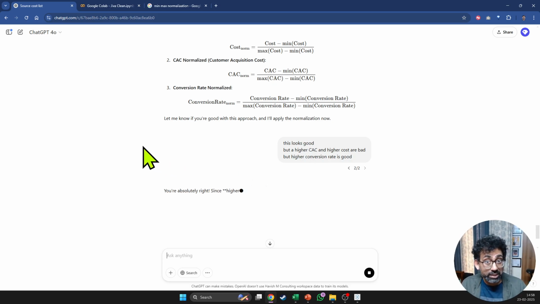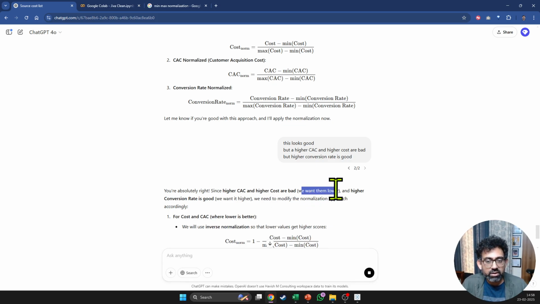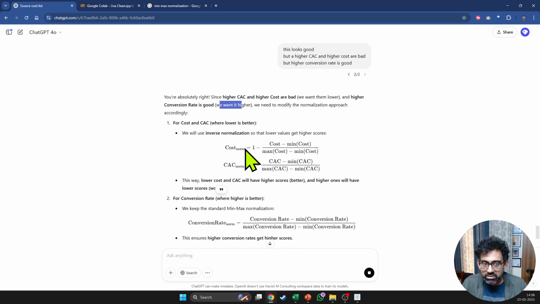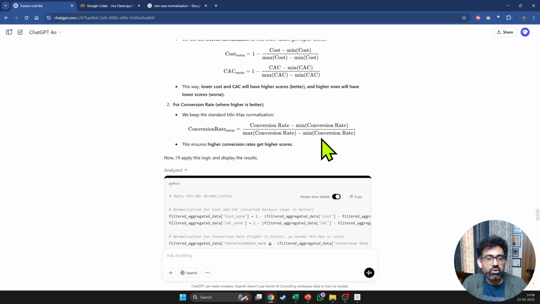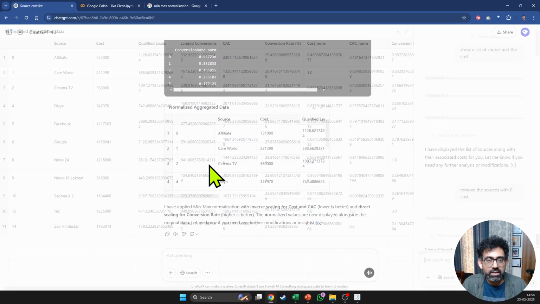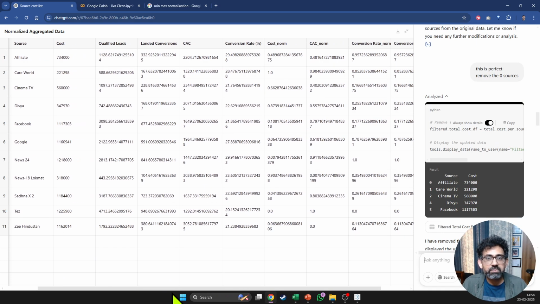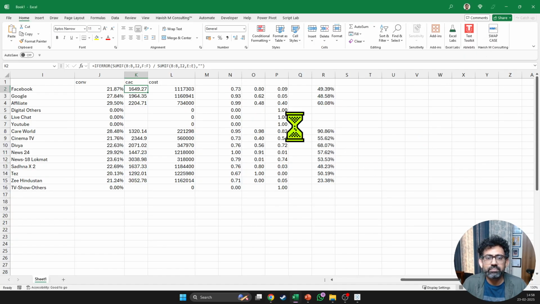Just like we had done a 1 minus in the Excel file, it tells me that we want them to be lower and we want the conversion rate to be higher. And that's how you notice now it is doing an inverse normalization. So 1 minus, but for the conversion rate, it will be the regular one, right? And now if you notice, it gives me, in fact, we can just download it to have a look.